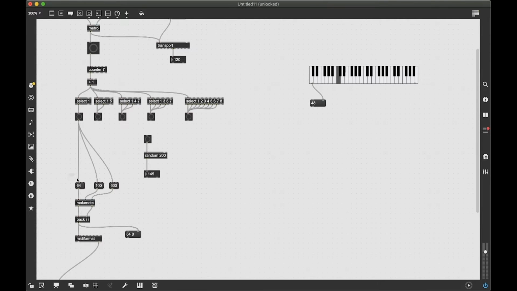So I could substitute this pitch for my random number creator.